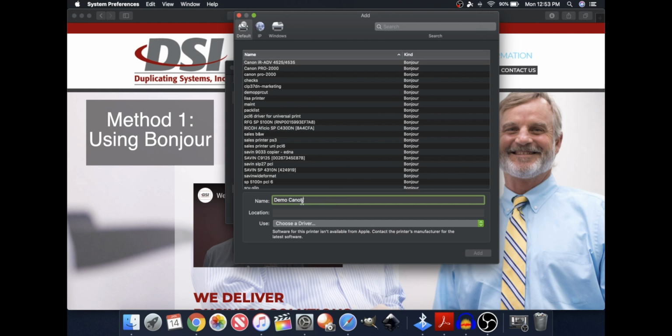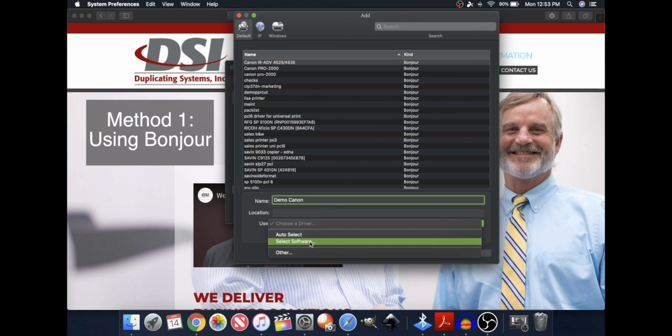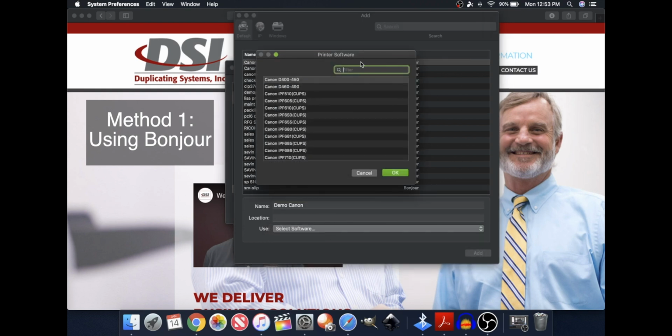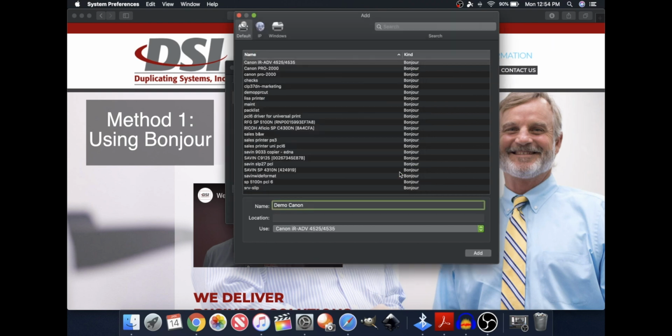But now that you've named your printer, you can go under Choose a Driver, select Software, and then type in the device you're downloading the driver for. In my case, a 4525 ImageRUNNER, and now click OK. Now from here, I can click on Add, and the printer will be ready to work. But now I'm going to show you the other way of adding a printer to your macOS device.